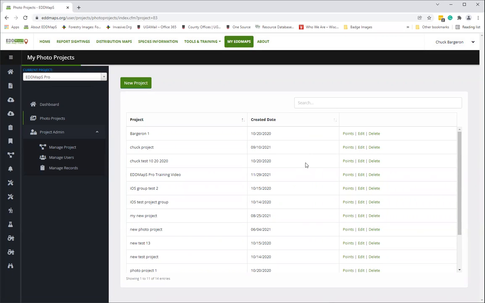You will have to sync your app before the new photo project is added to your EDDMapS Pro app, but we will talk about this more in another video. Editing photo projects is only available on the EDDMapS website. Once a photo project is created, you can create points for that photo project. These points are locations that you will repeatedly come back to for documenting change over time.